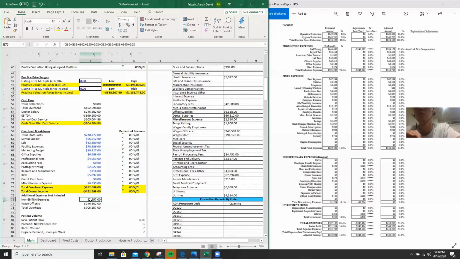And these are ones that if you bought the practice, you're probably not going to be running a $900 a month car payment through it. So these are actually things that you can add back onto your income if you were to purchase this practice and not use those things. That kind of jumps me to a real specific point.